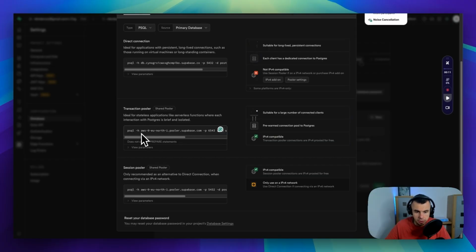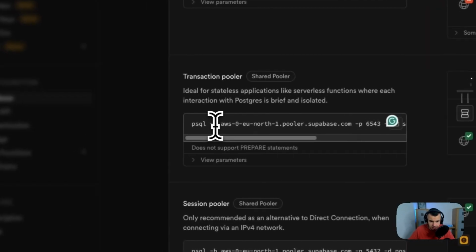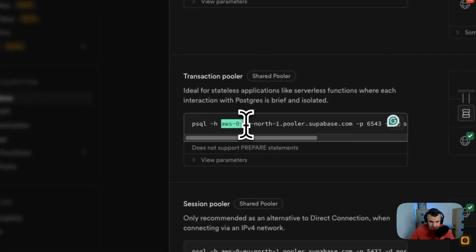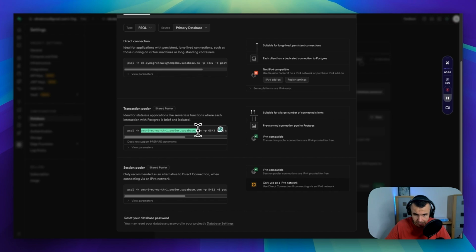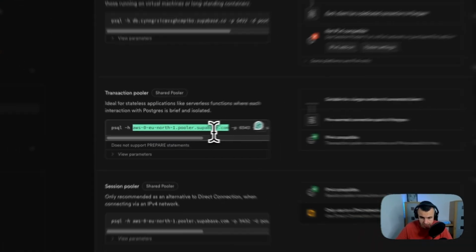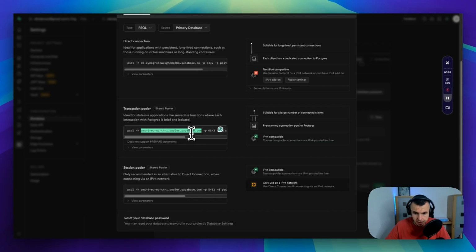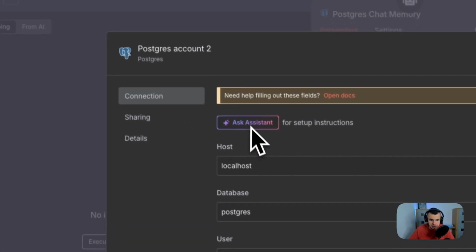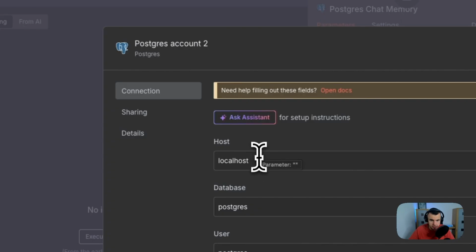For the host, we are looking for everything after -h, which obviously stands for host, up to -p. So let's copy it. Let's go back to our n8n workflow and paste it into the host field.